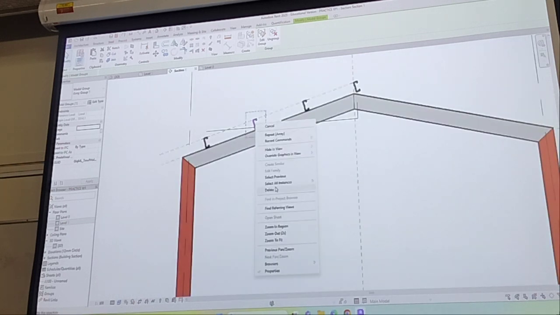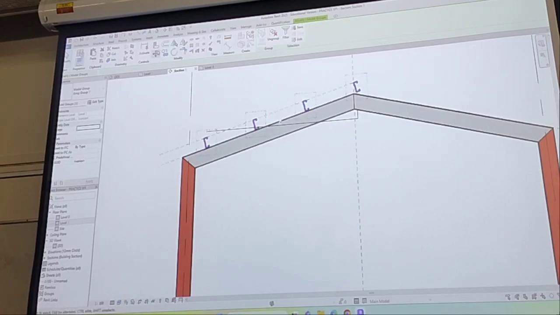Or right click, select. So there's also another tip. It's like Civil 3D in AutoCAD. You can click select all instances. If you do visible in view, it will select what's visible in your view. If you do entire project, it will select everything in your project. So that's also another little tip for you guys.